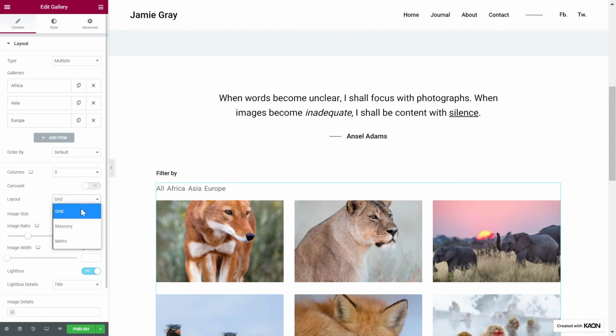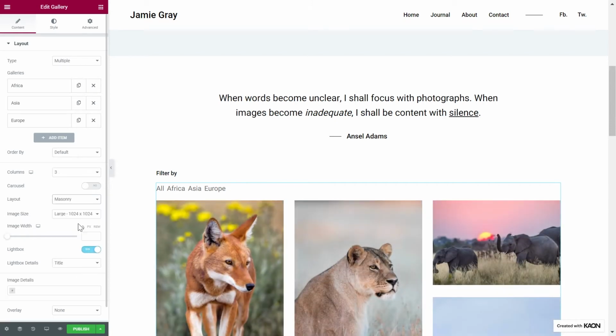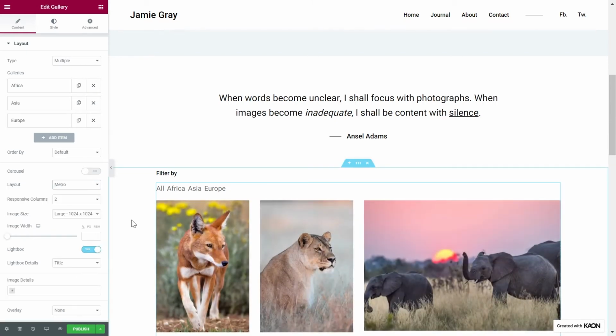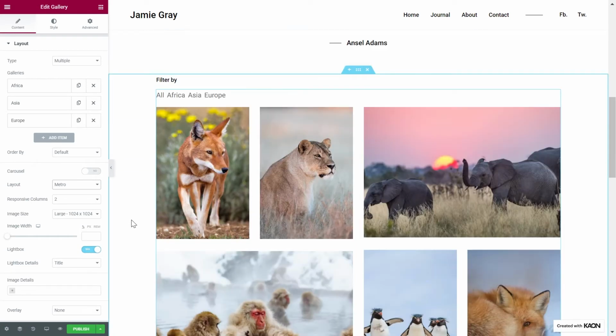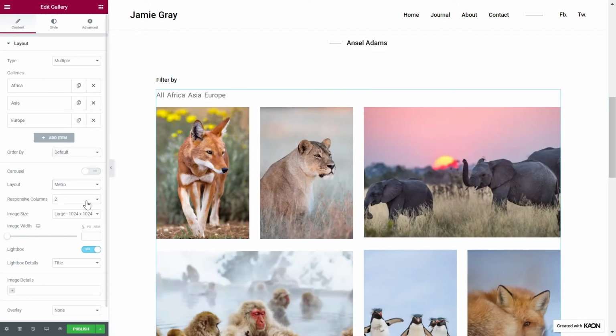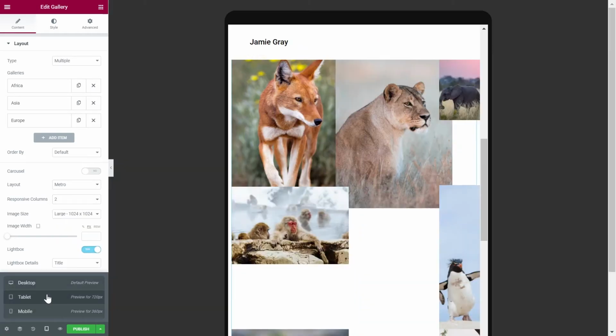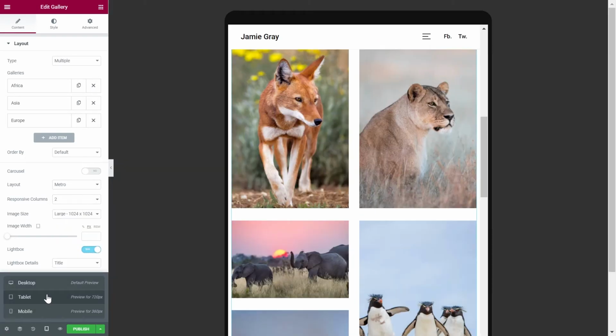Choose the layout to either be grid, the one we're currently using, masonry, or metro. We will go with metro to give it a more disorganized look to our design. You can set the responsive columns number here. This will set the number of images shown per column on tablets and mobiles.